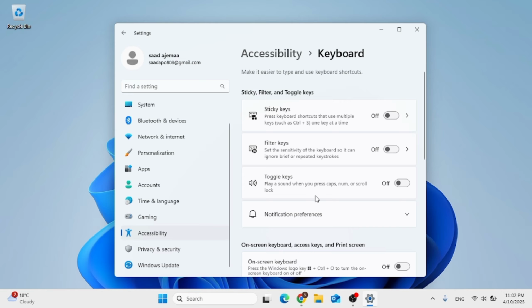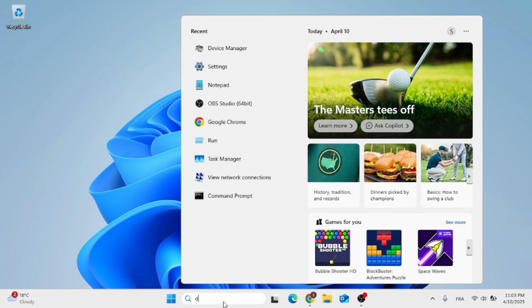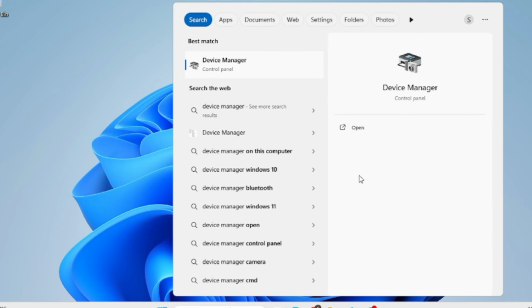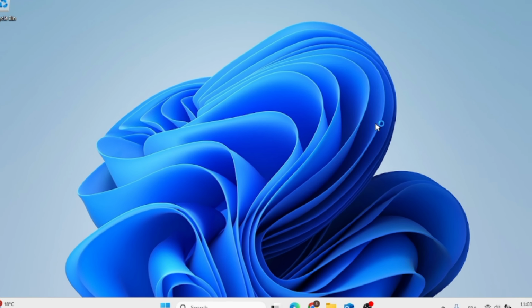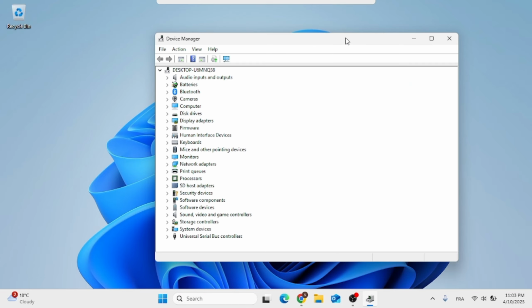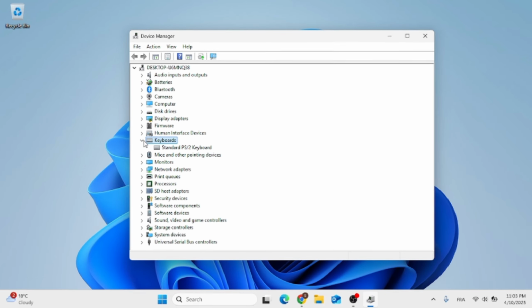The next step is to go to the search menu and type in Device Manager. After that, click on open, and the Device Manager window will open up for you. Choose the keyboard. As you can see now, click on the keyboards.